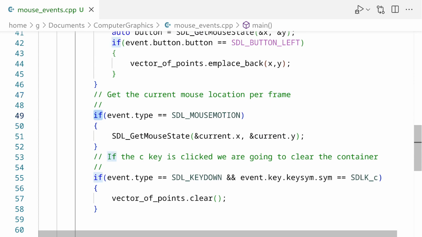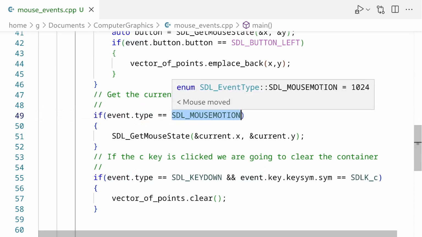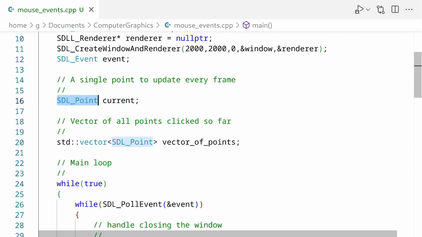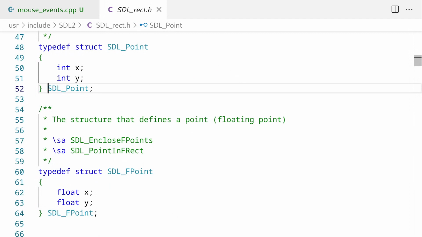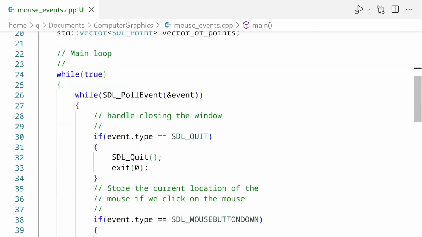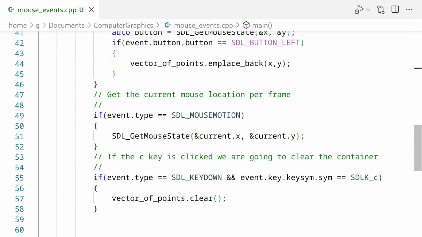So down here, we're saying if the event type is an SDL mouse motion event, we're going to query this get mouse state function, and we're going to store into this struct that we declared up here, if you didn't notice. So on line 16 we have SDL point current, and this is just the SDL point, so this is just the XY location. Let me just go into this. So as you can see, this is just a struct of int x and int y. So it's nothing that fancy. So all we're doing here is we are going to update in this point an x and a y.